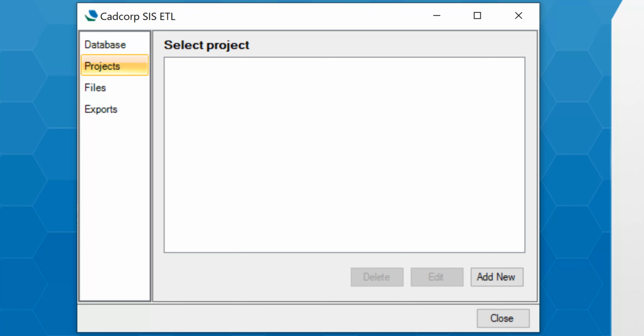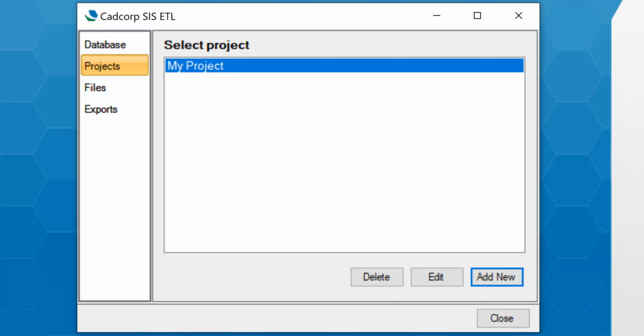So let's create a new project. We give the project a name. We must specify the import folder. So this is the location of the files or SWDs we want to use with ETL. Finally, we need to select an export folder. So if we choose to set up some export routines, we can save the files at this location. My project is now set up, so I can now configure my data processes.